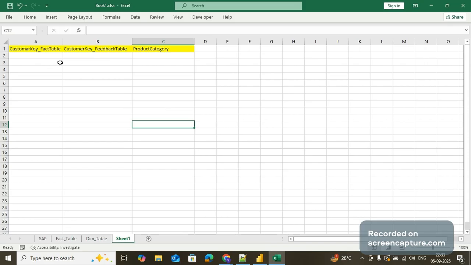The client wants a simple table visual in their SAP Analytics tool dashboard, which has three columns: customer key, which will come from the fact table; customer key, which will come from the feedback table, which is nothing but a dimension table; and product category, which is present in the fact table. These three things we need to fetch in Power BI, and the dashboard should show exactly the same as in Power BI.